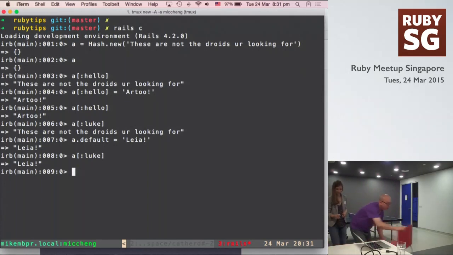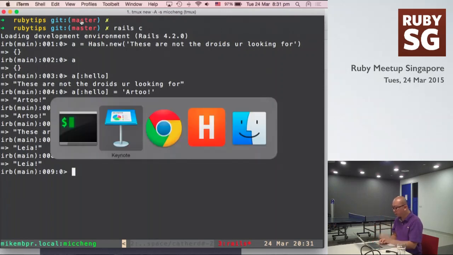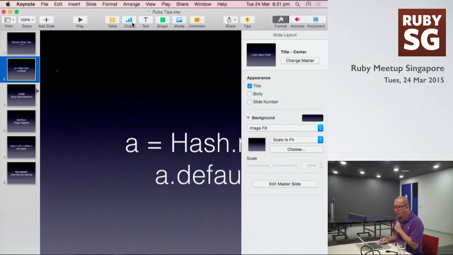How does it work with numbers? So if you took the default to 1 and add things? Yeah, you can also pass in a proc, and it will basically do that stuff for you, which is kind of cool. Something I learned recently.